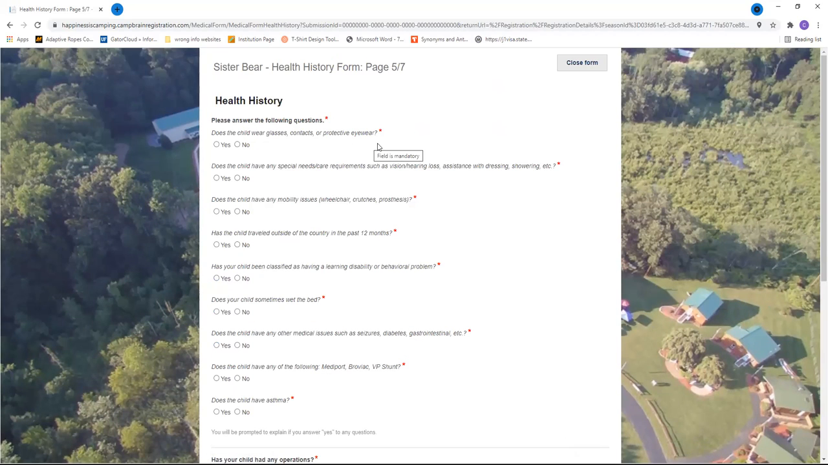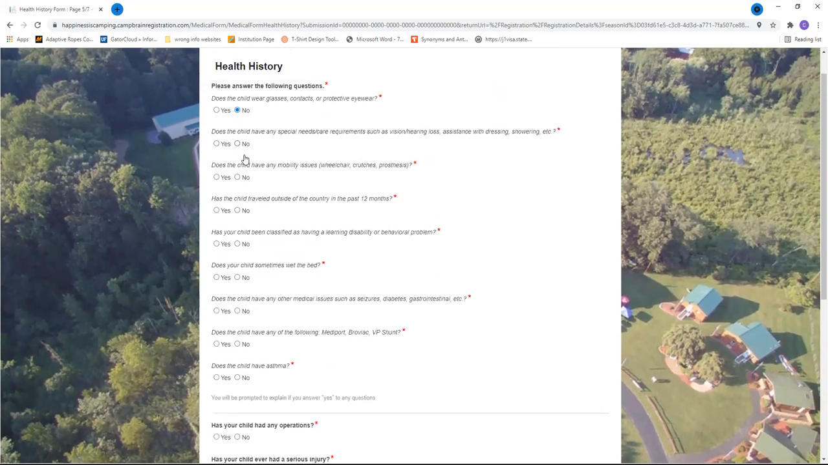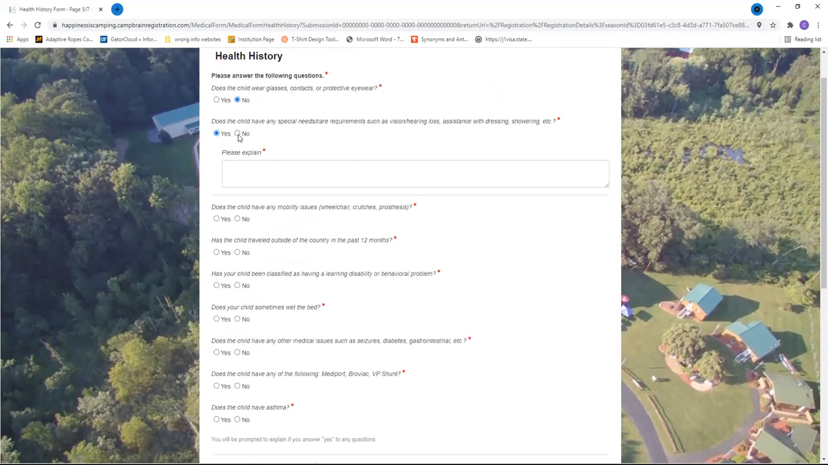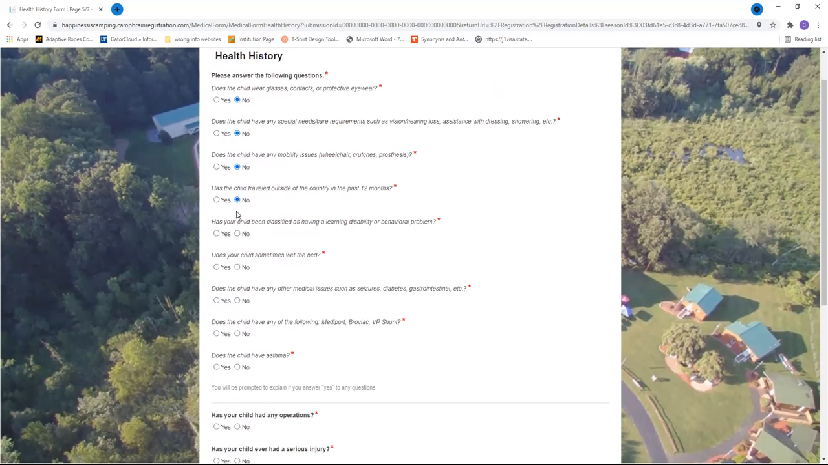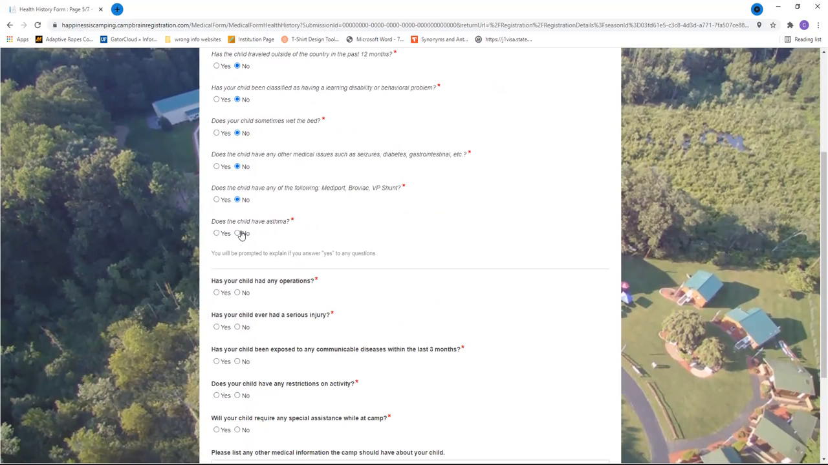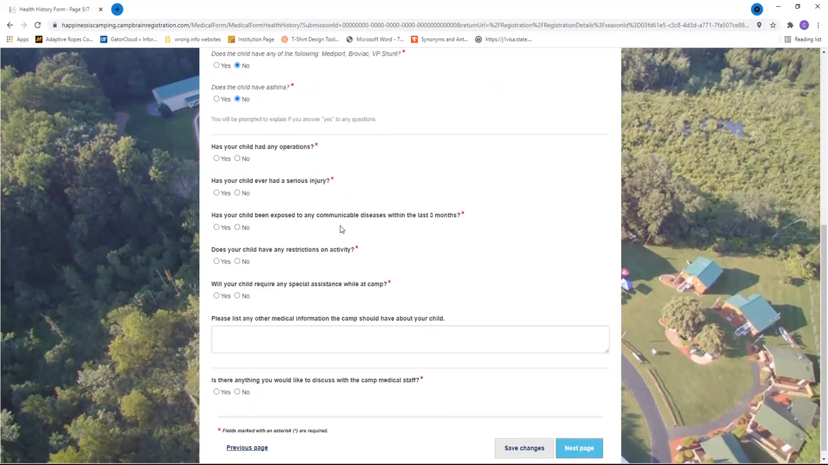So these are the health history questions that we ask through Camp Doc. Any answer to yes will ask you to explain a little bit. These are the easier questions. Does your child wear any glasses? Do they have any special needs? Any mobility issues? Traveled outside the country? So on and so forth. The only one that asks a different question other than please explain is, does the child have asthma? Here we ask you to note the severity and if they have any physical exercise restrictions. So we'll say no here.